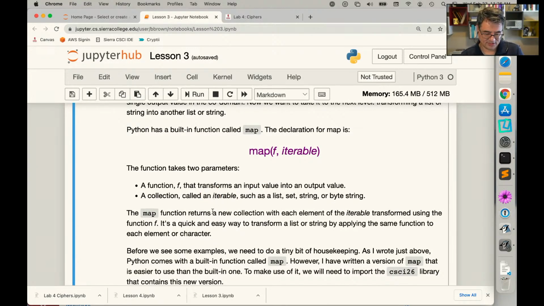So what map does is it applies the function f to each element of the iterable, the array or the string, and then returns a new collection that consists of all the values of the first collection transformed by that function.